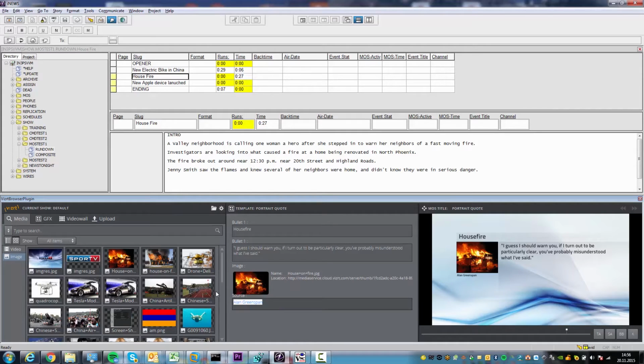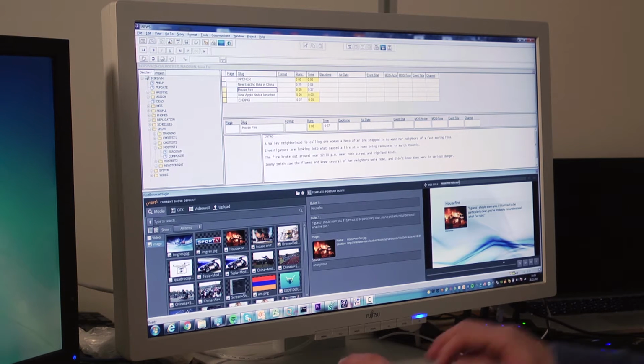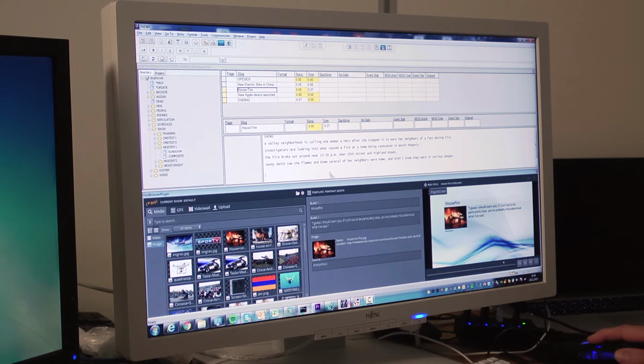Let me skip the source like this, and when I'm happy with my full screen element, I can give it a Moz title, house fire full screen, and simply just drag it into my script, and that becomes a Moz object.